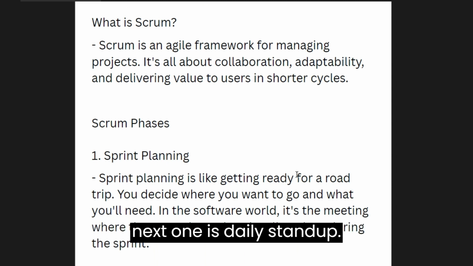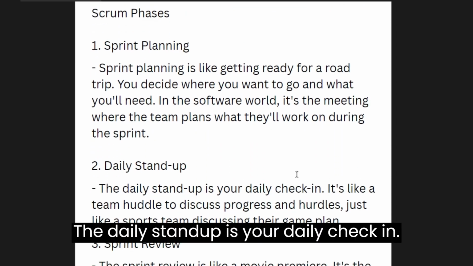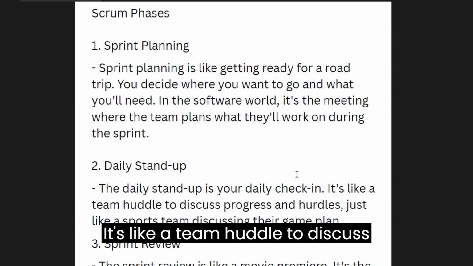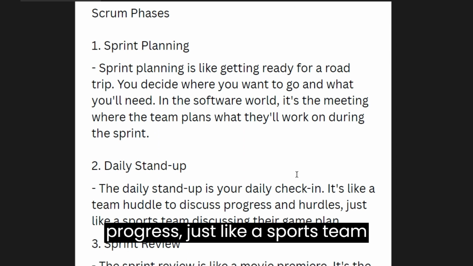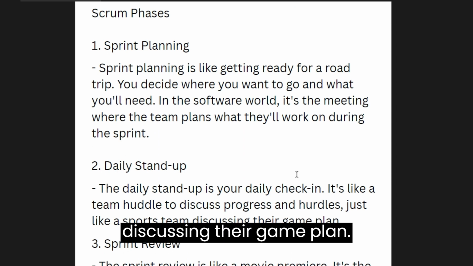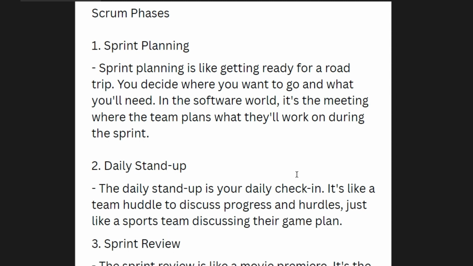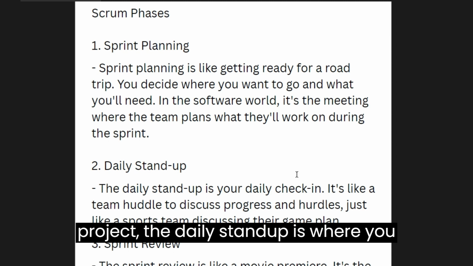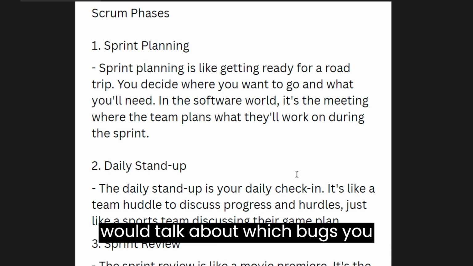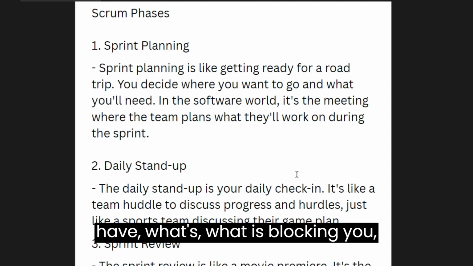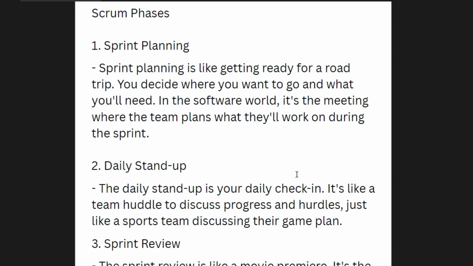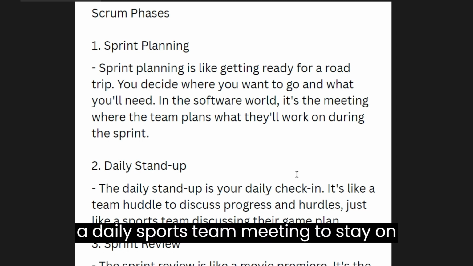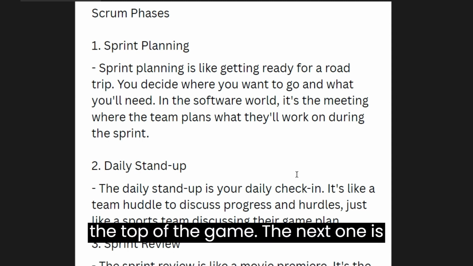The next one is daily stand up. The daily stand up is your daily check in. It's like a team huddle to discuss progress, just like a sports team discussing their game plan. For example, if you are fixing bugs in a project, the daily stand up is where you would talk about which bugs you have, what is blocking you, and what you plan to do next. Similar to a daily sports team meeting to stay on top of the game.